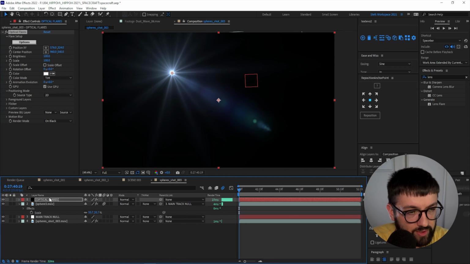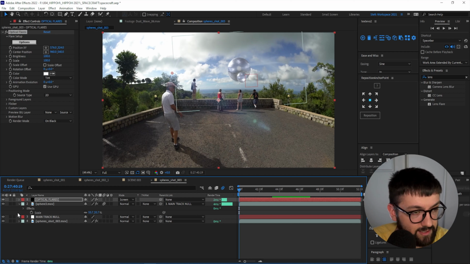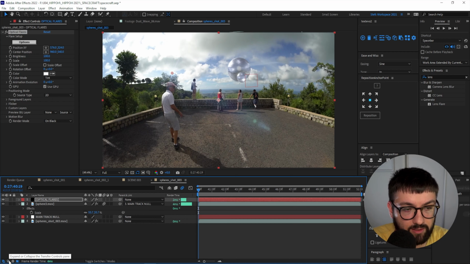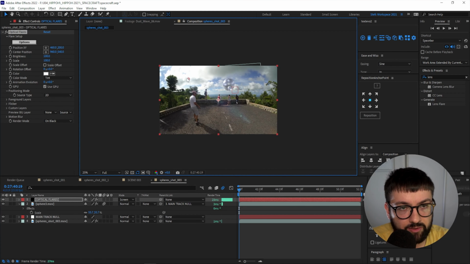And what you want to do is come over here to your mode, blending mode or transfer mode, and switch that over to Screen. If you can't see that option, make sure you've clicked the little expand or collapse transfer controls pane, that one there. So there's our flare. We know that our sun is up here in the corner. So I'm just going to go straight ahead and drag our flare up here out of the shot in the corner.